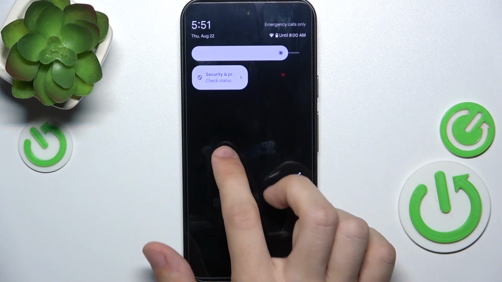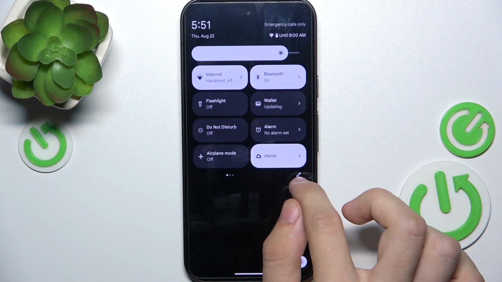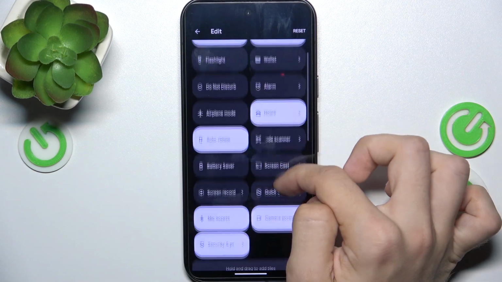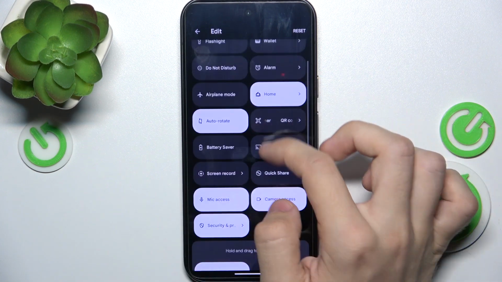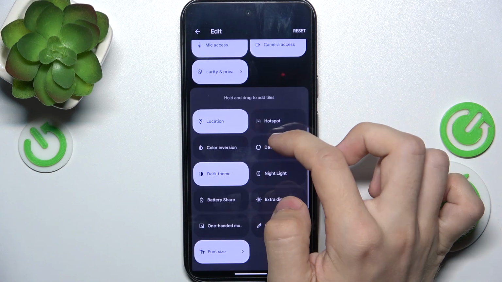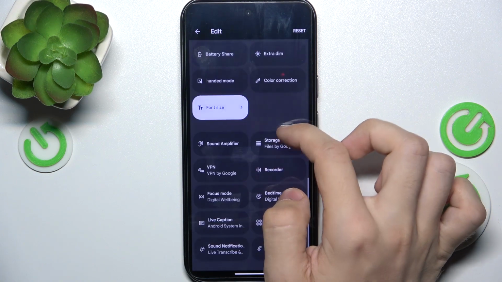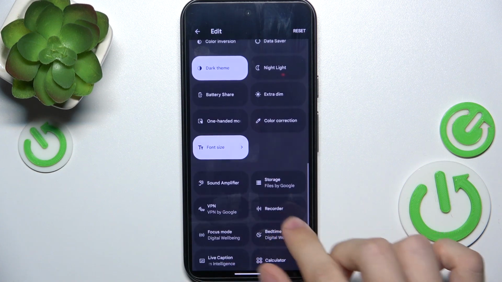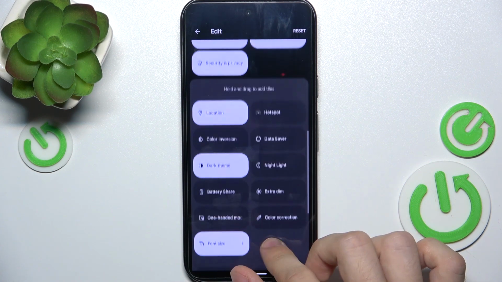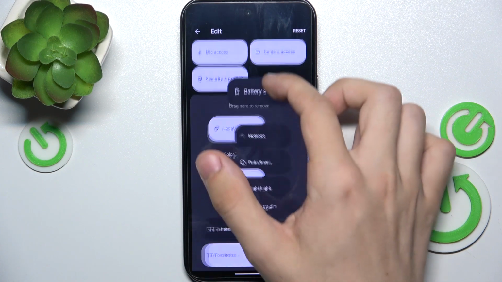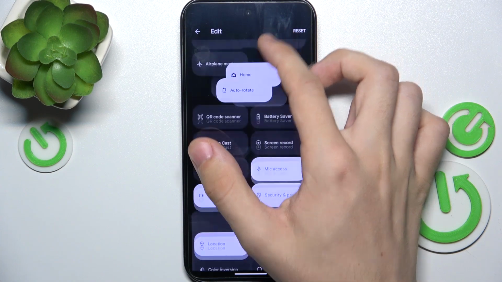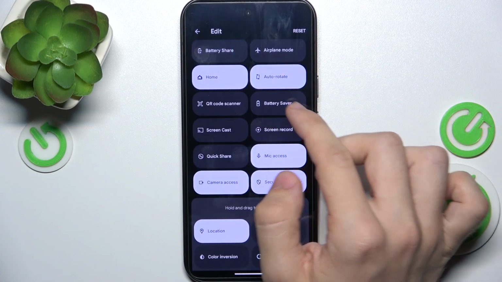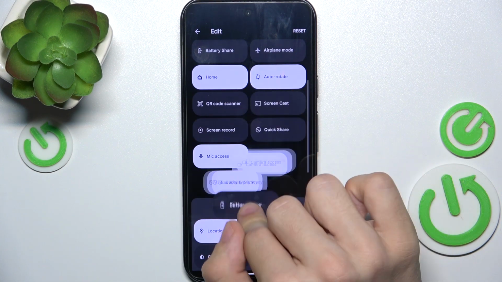the shortcuts. To edit them, click on this pencil icon, and here are all of the added tiles, and below you can find the not added shortcuts. So let's, for example, add battery share, and let's remove battery saver.